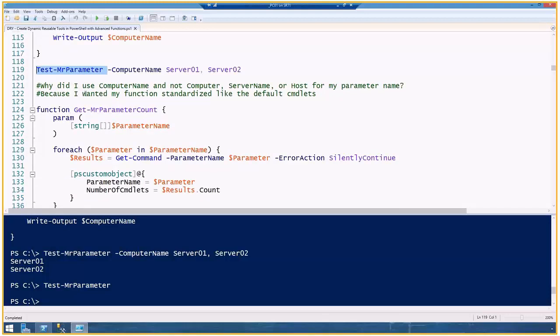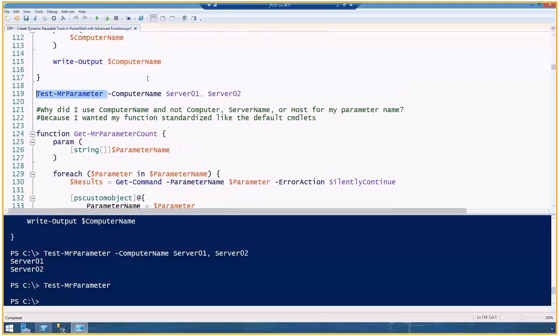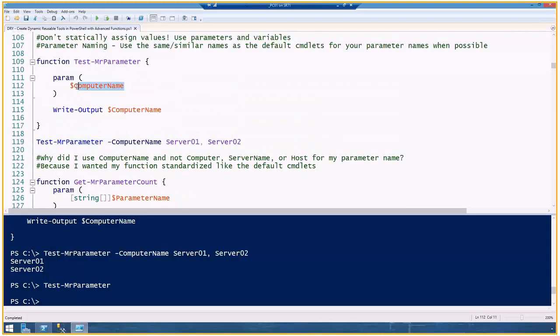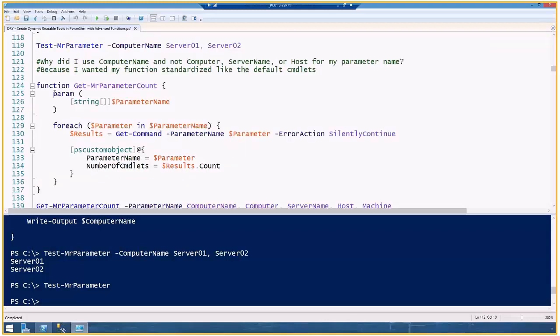Also, try to create your parameters with standardized names. You want the same look and feel as the default built-in commandlets. So when you run Invoke-Command, the parameter for the computer name is ComputerName. It's not server name, it's not host name, it's not computer.